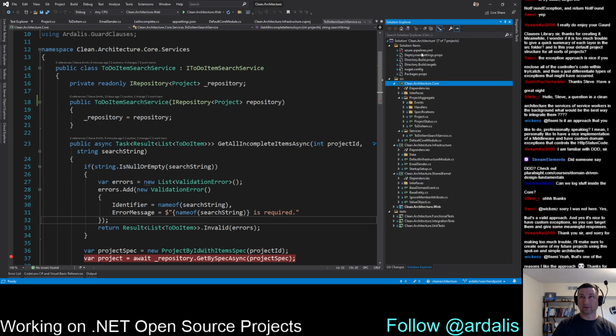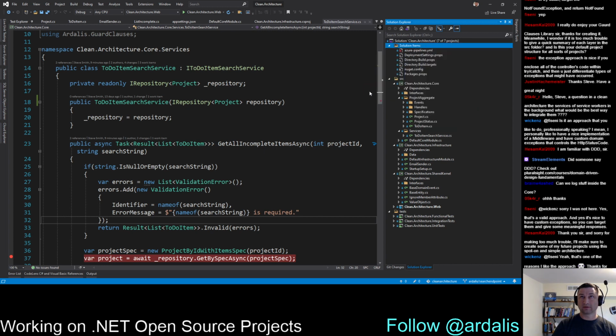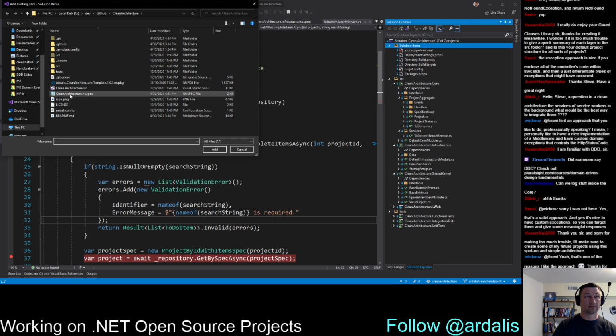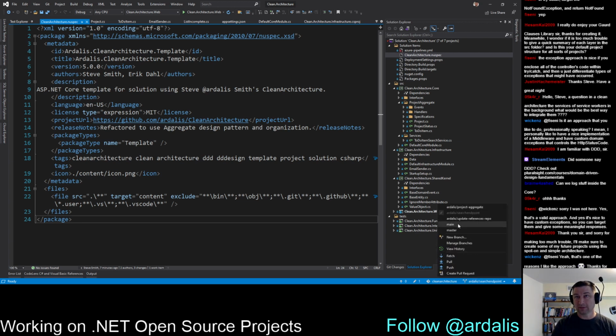Solution items. Let's see if we can add it here. I thought I saved it. Yeah, there it is, 5.0, right? Oh, but we're still in the search endpoint, that's why. Hate it when I do that. Let's go back to main.